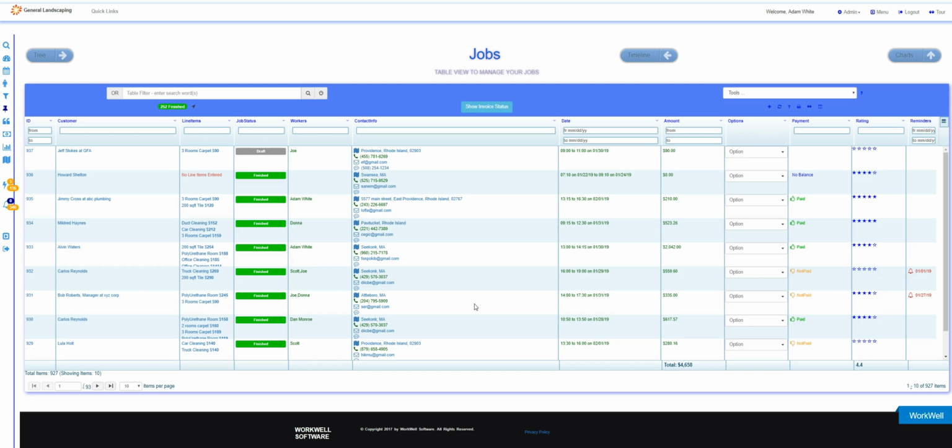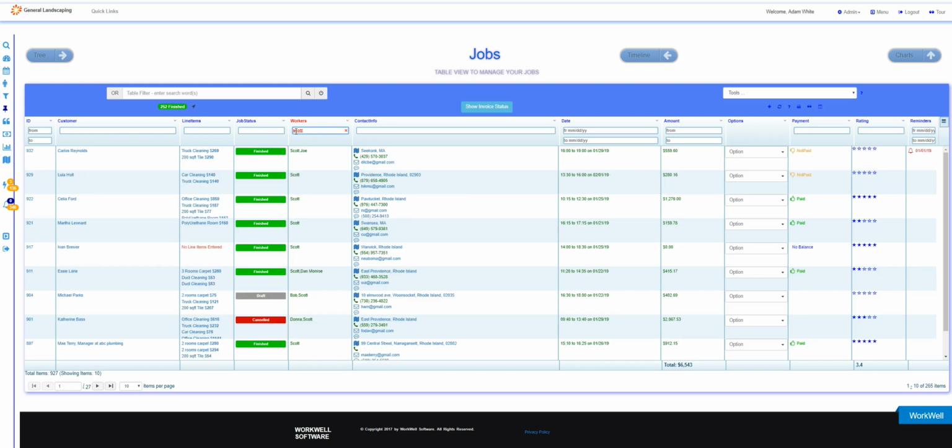If it's contact information that you remember about the job, you would use a filter at the top of the contact info column. If it's workers, for example, you remember that it was Scott that did this job, you'd enter Scott at the top of the workers column, and it would reduce the data to only jobs that Scott did, which makes it easier for you to find what you're interested in.